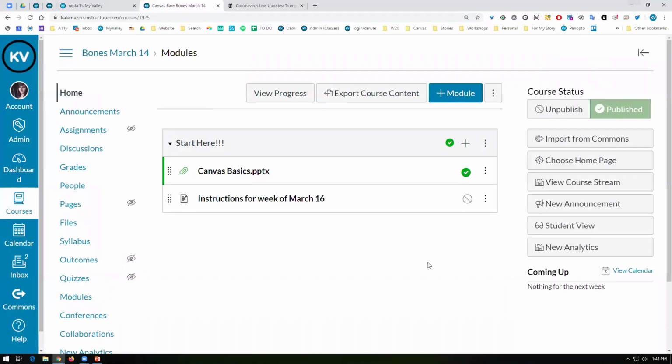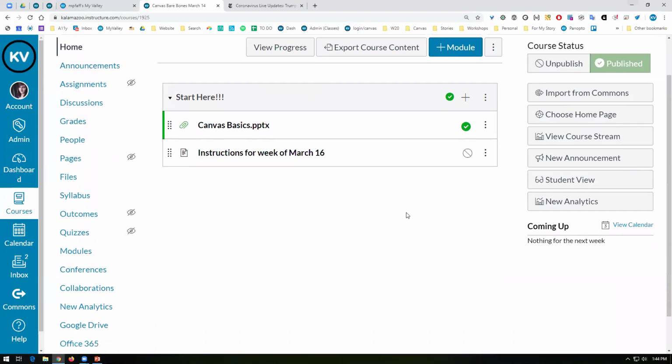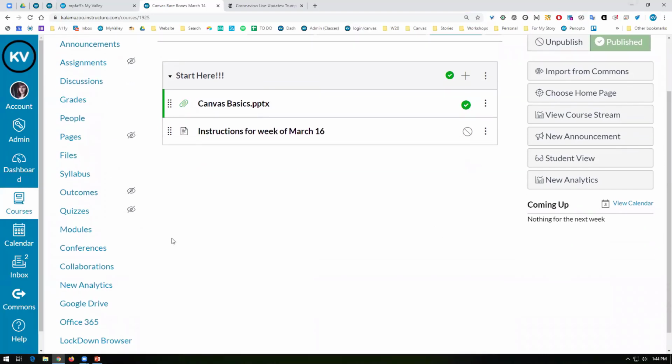One way you can do that in Canvas, you can send messages in Canvas. First of all, you have an inbox feature over here on the left, which basically does the same thing as your email, so I'm not going to really go into that. But one way to do it within your class is to have a discussion forum.